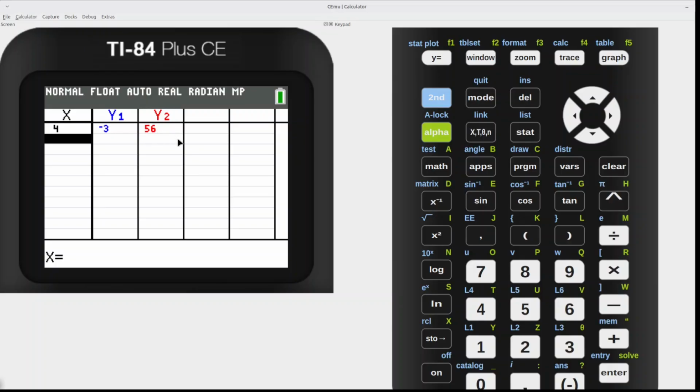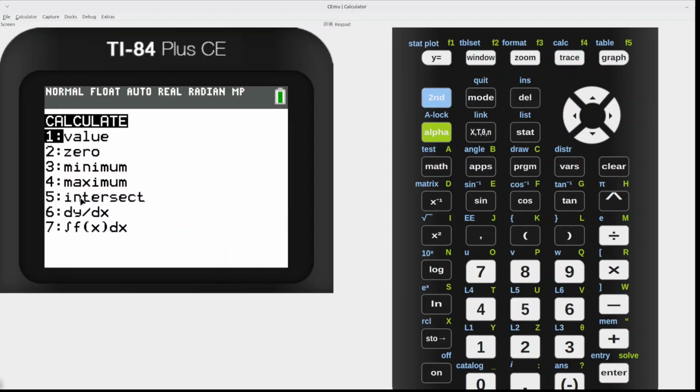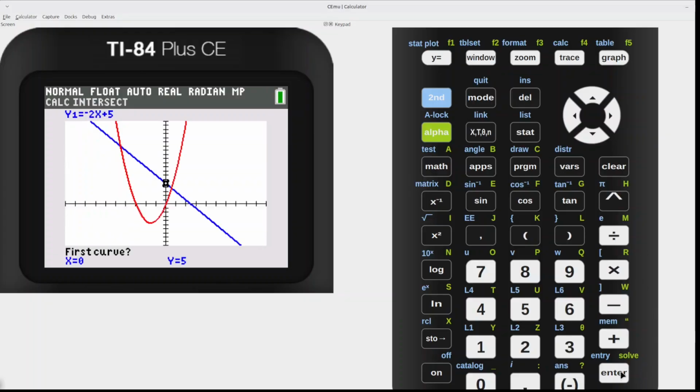What if I want to know where I have an intersection on this graph? Let's go back to graph. Suppose I want to know at what point these two intersect? Well, we can go to second, calc, go to option number 5, which is intersect. Press enter. I'm going to cursor close to it. I don't have to be exactly on it, just close to it. And press enter 3 times. 1, 2, 3. And it says the intersection point is x equals -4.5 and y equals 14.099.